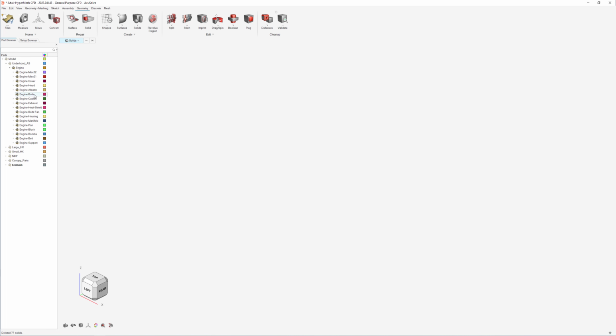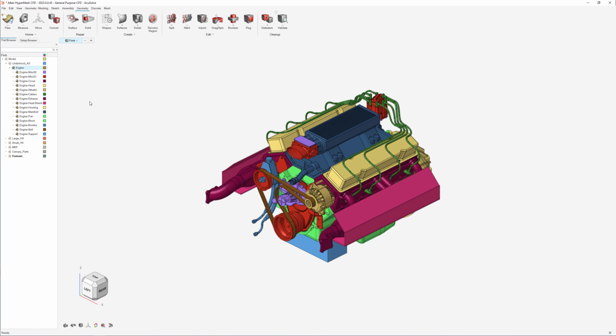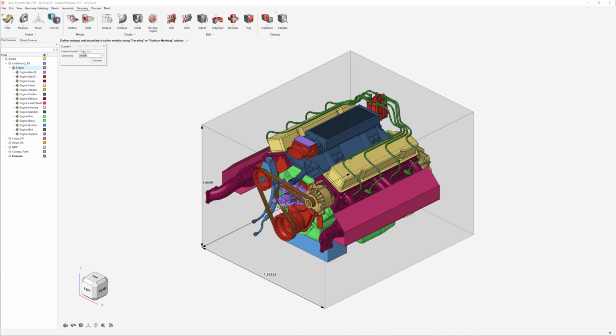The next step is to convert the CAD model of the engine into a tessellated geometry, as it is the required input for the wrapper. Under the Home group, I will select the Convert command and set the Convert option to FE geometry. The surface meshing method will be set as faceting and the size definition to fine to achieve an accurate representation of all the geometrical features.